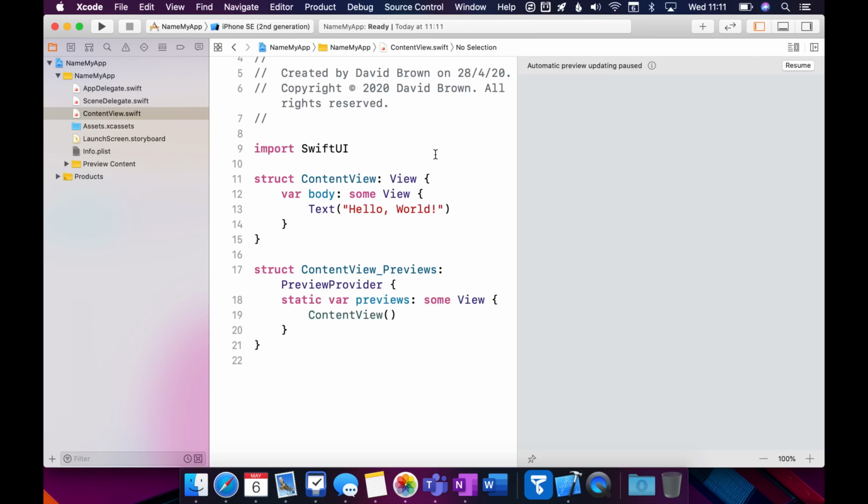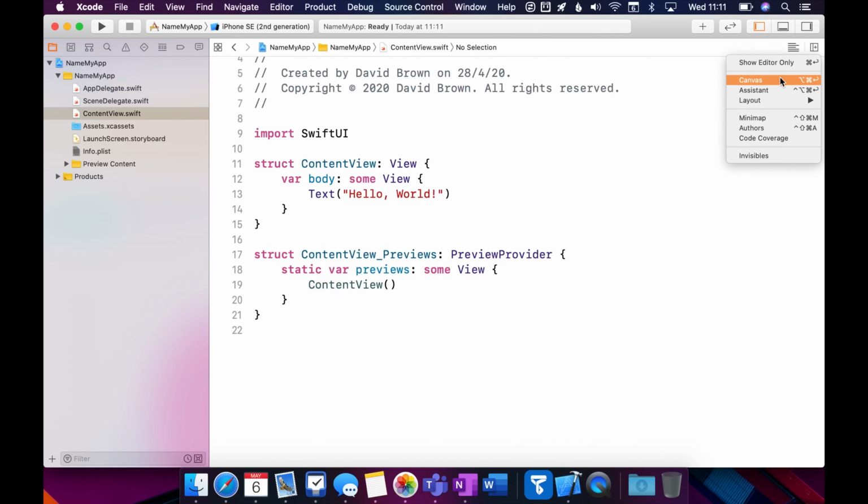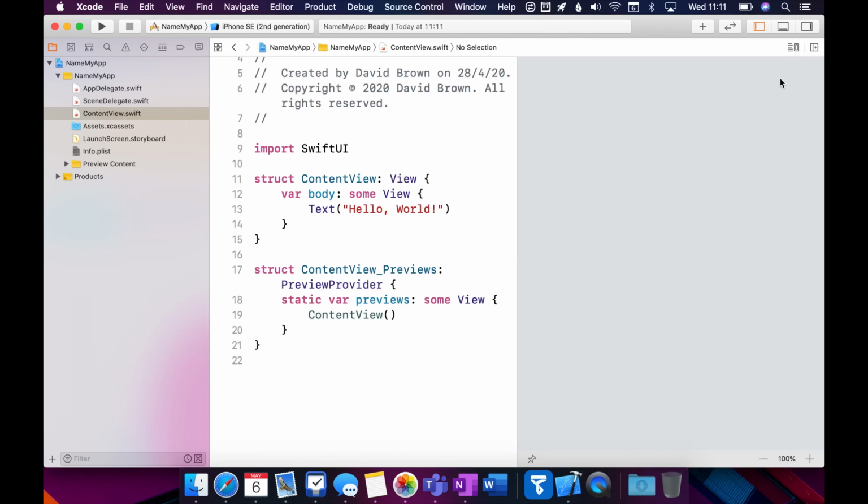Now on the right hand side we have this area called a canvas, and that's a preview of our app. And if we hit the little icon up the top there on the right, we can turn the canvas on and off. This is actually a tool that could be really helpful if it works well for us. And you'll see that as we edit our code, we can get a live preview of our app. So let's give that a go now.